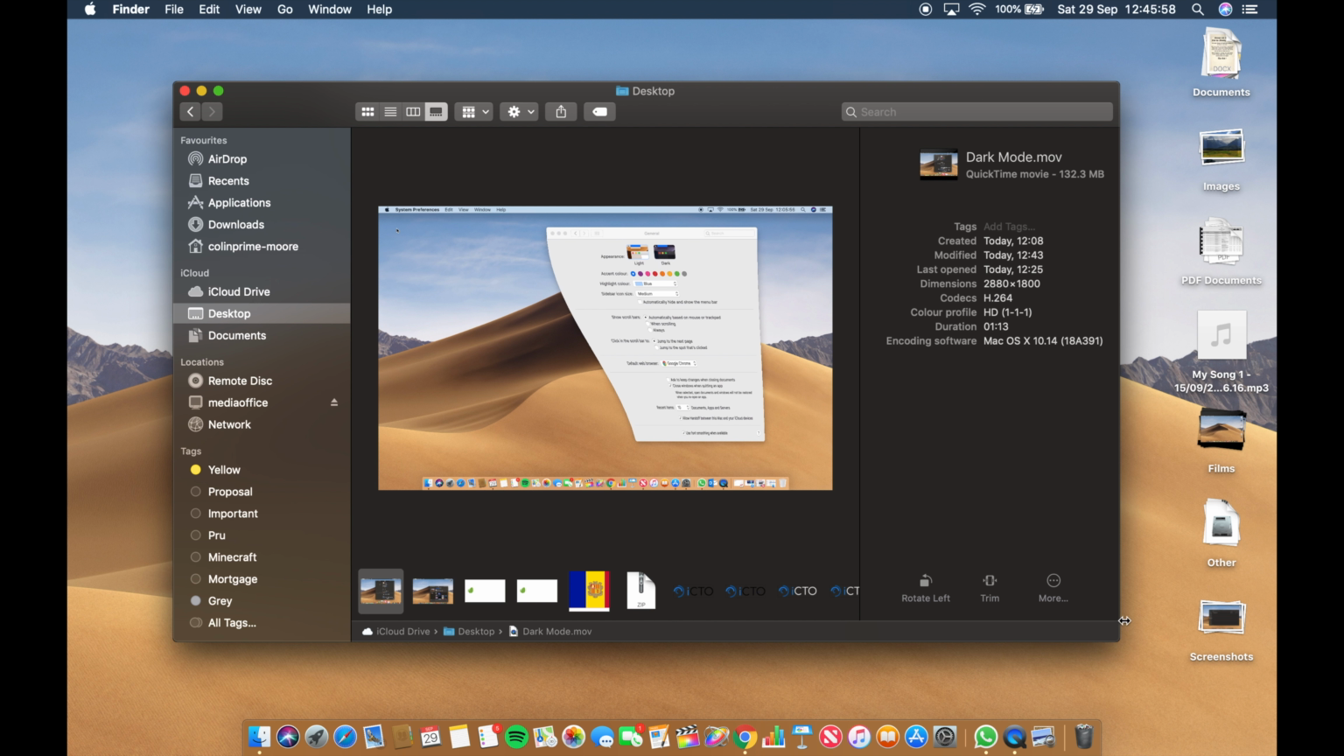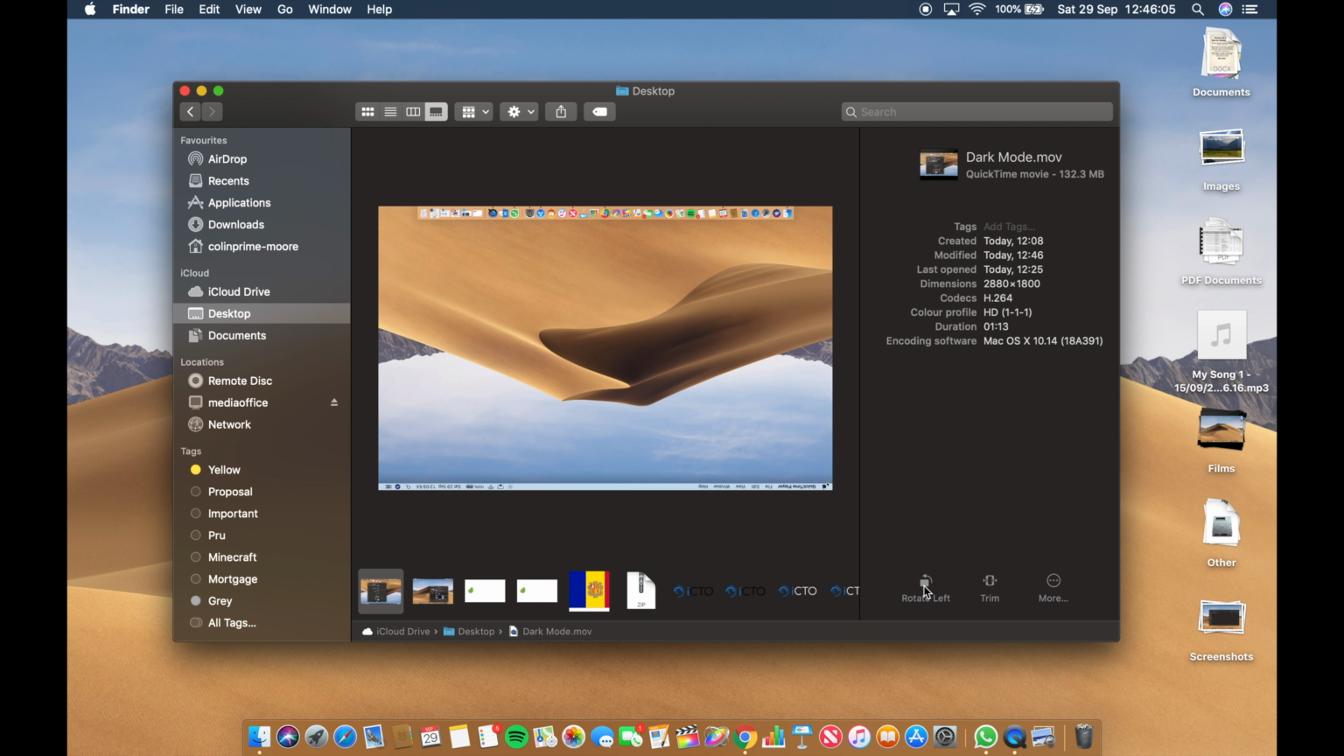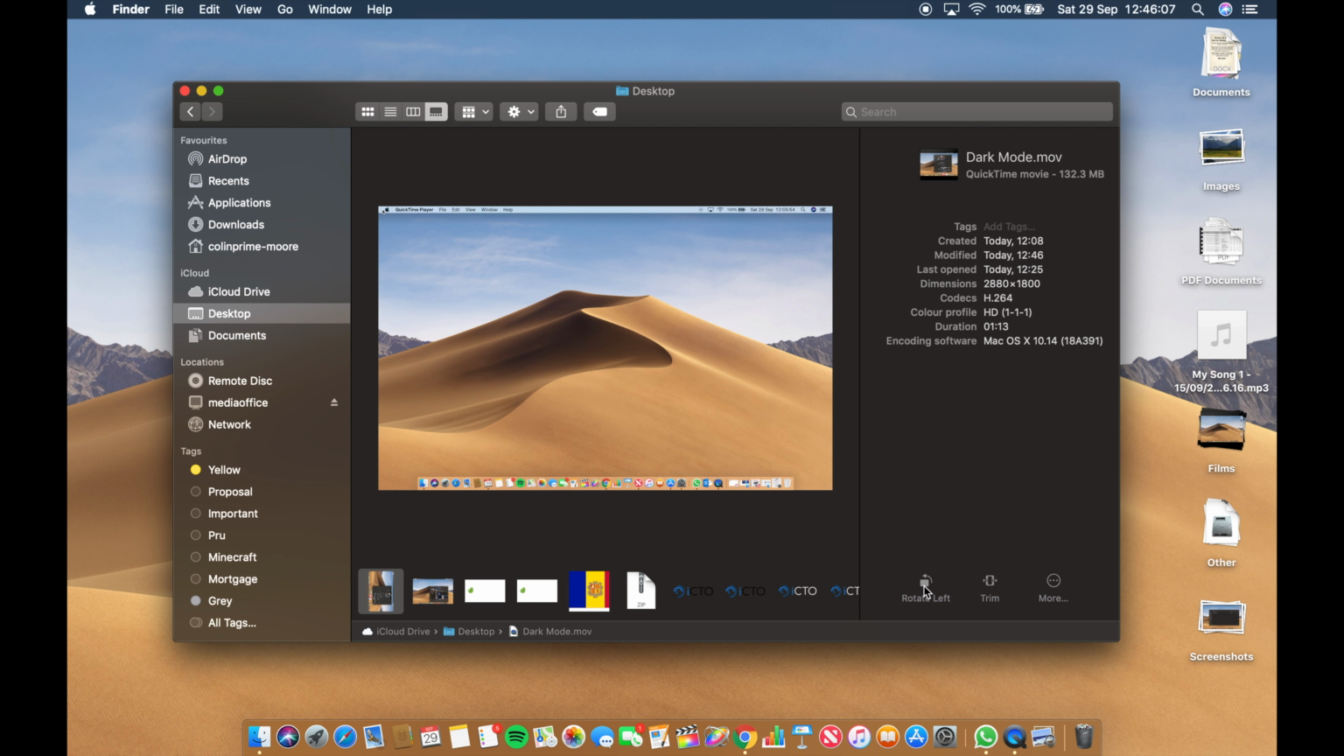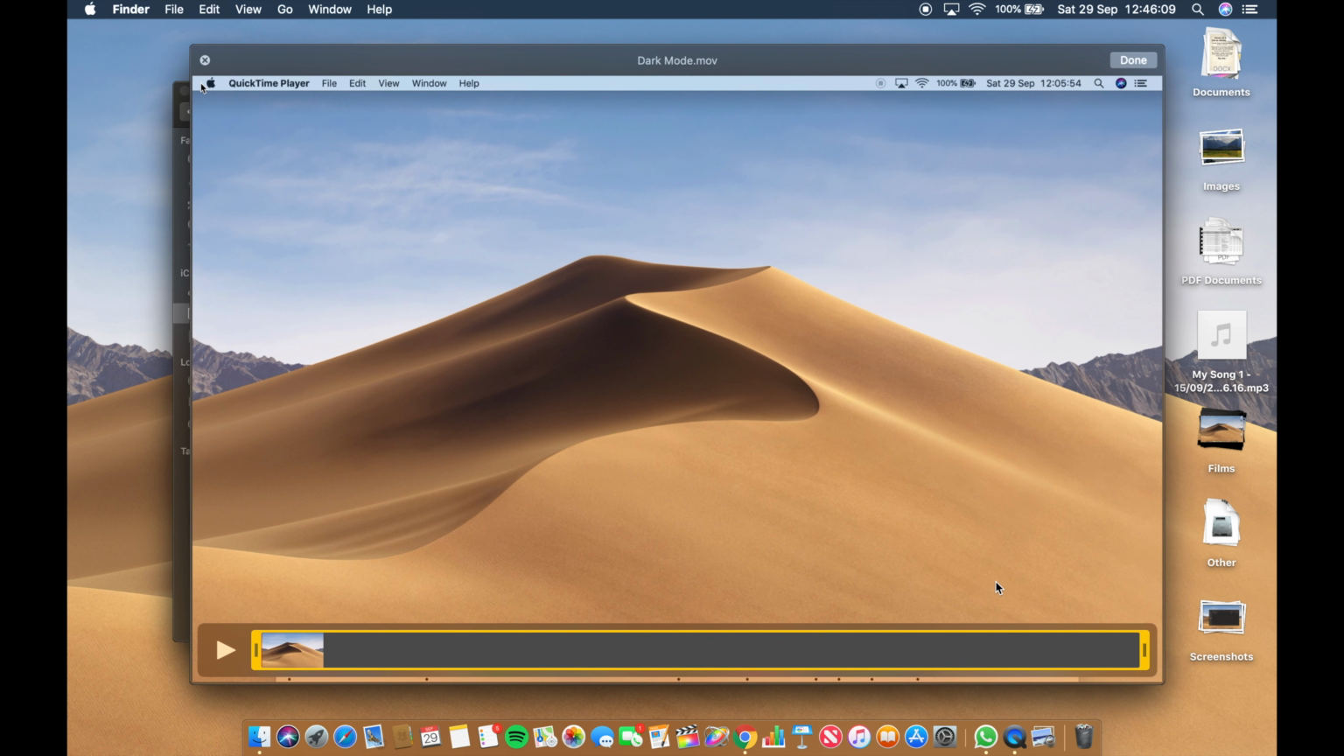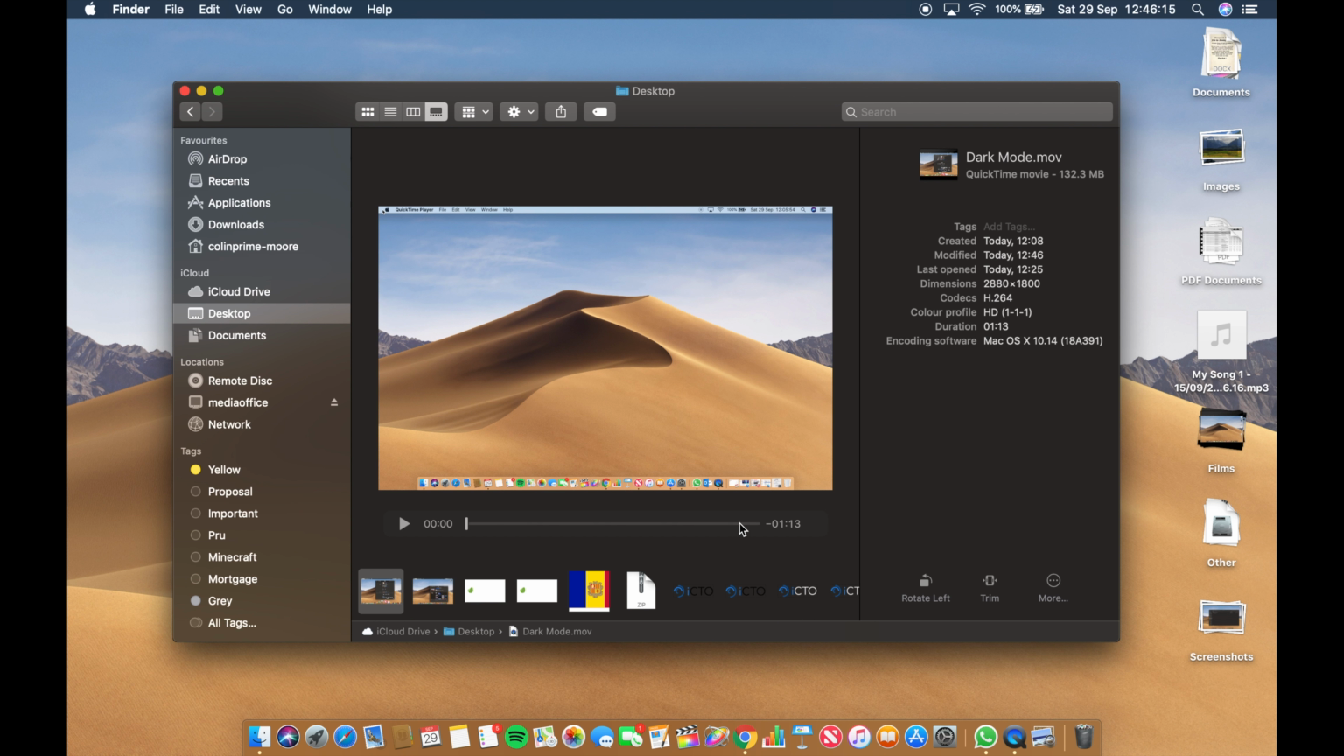So you've got all your metadata. You've also got some quick actions at the bottom now. So even within Finder now, you can rotate images, you can trim videos if you so wish to do so. So you can do some very quick actions, very sort of responsive stuff, all within the Finder window.